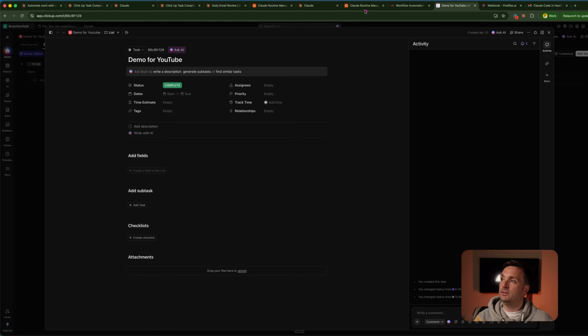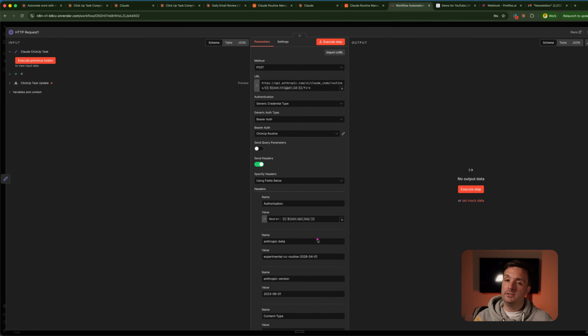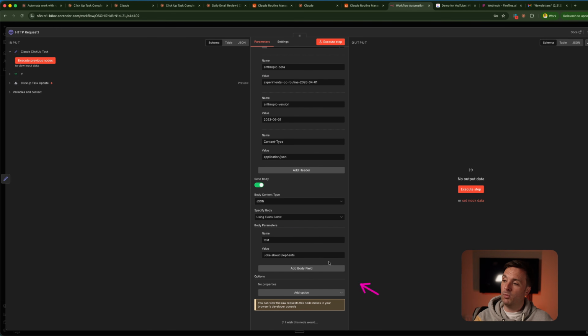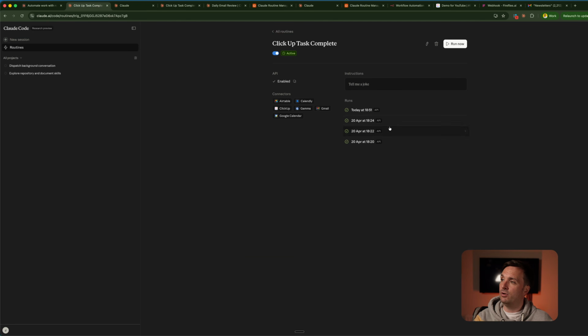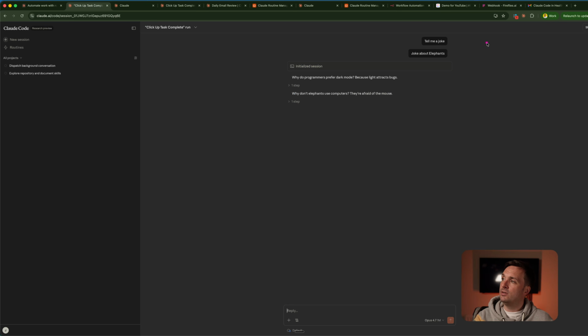Now the way that I've done this to test it is in my N8N. This is the equivalent of ClickUp directly sending this. But what I've added here is a value of text, where I've added joke about elephants. And you can actually see it if you look at the example I've shown here. You can see what happens. So tell me a joke triggers first, and then immediately afterwards, joke about elephants.